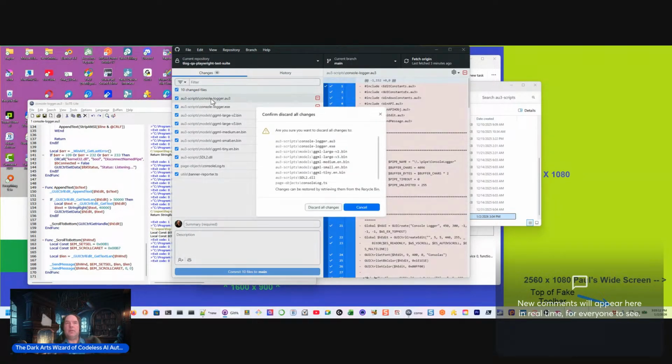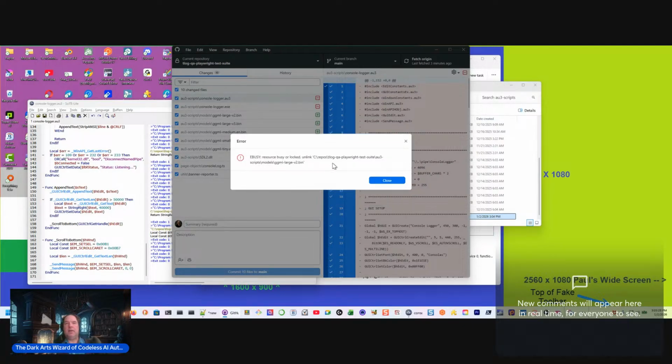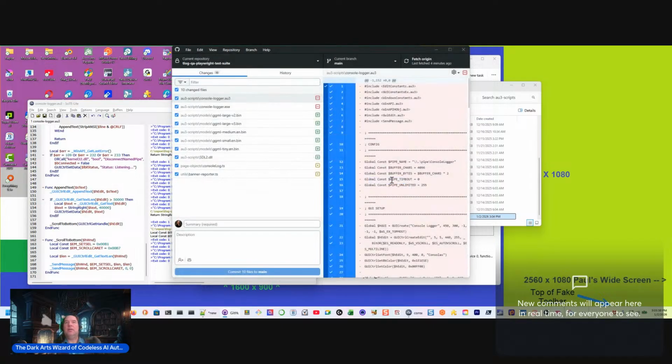I want to discard all changes. Discard all these changes. It's going to move them. Failed to discard to the recycle bin. This one is configured to delete items. Maybe restricted access to the files. These changes will be unrecoverable. Yes, fine. Yeah, don't tell me I have to create a new version. That would really kind of suck.